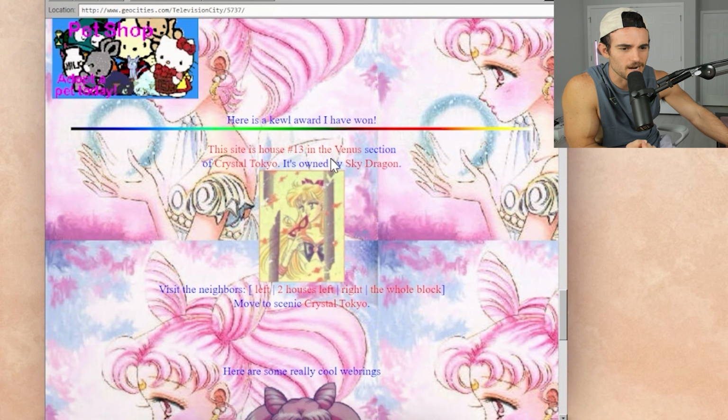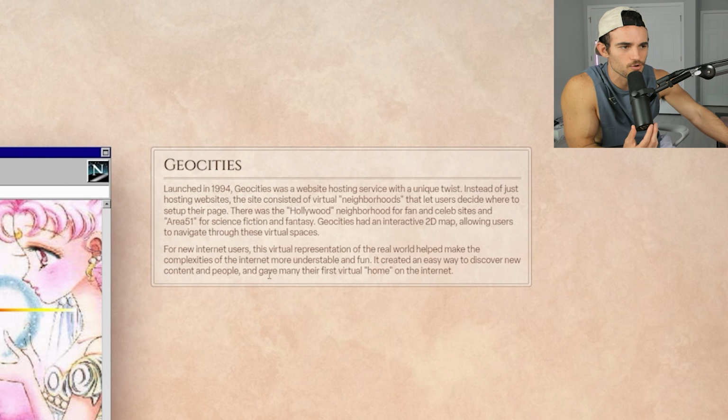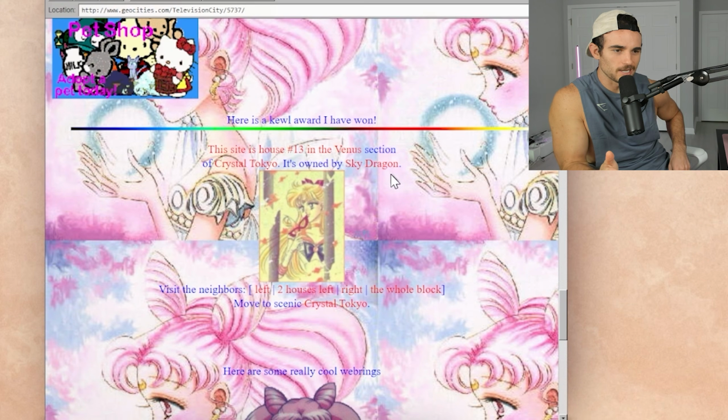So you basically could hop around, and this is like the first true Wikipedia. It created an easy way to discover new content and people, and gave many people their first virtual home on the internet. Okay, so it's more like Reddit. This was like the first place where you could be a stan.